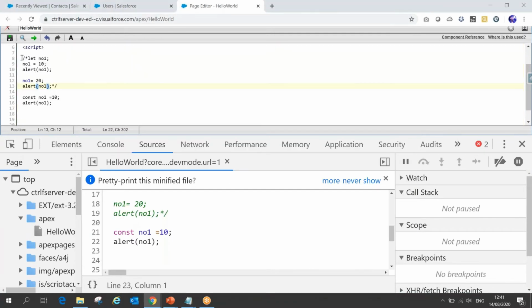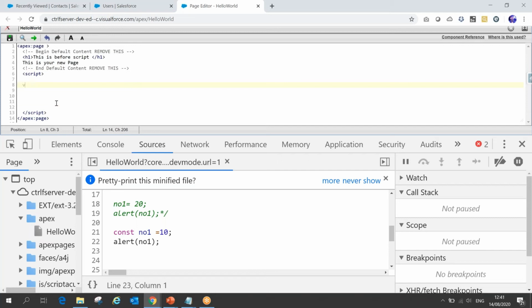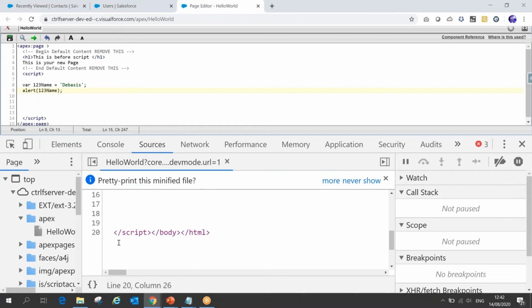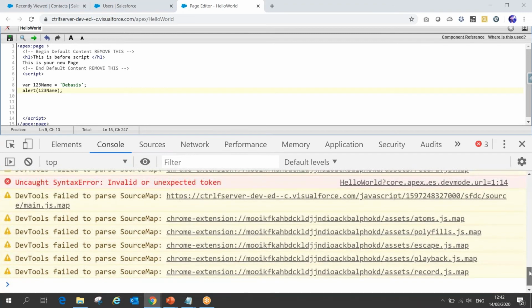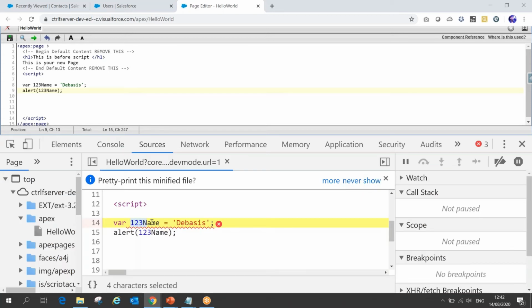If I want to create a variable with a specific name, for example var 1, 2, 3 name equal to, let's consider I have given Salesforce basics. Then I'm going to do an alert statement of my 1, 2, 3 name. What is going to happen here? See, nothing happens. If you see the console now, there should be an error message: invalid or unexpected token. If you click on this, you can see where this is wrong. So it's not allowed here. That means I cannot create a variable starting with a digit.